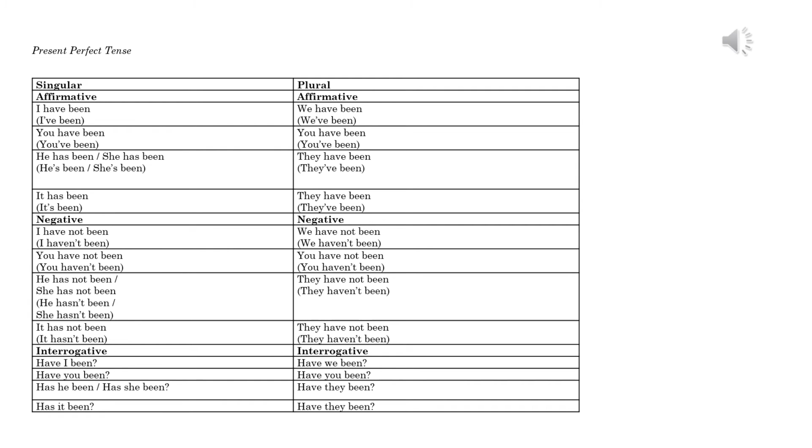Present perfect tense. Affirmative. I have been. I've been. You have been. You've been. He has been. She has been. He's been. She's been. It has been. It's been. We have been. We've been. You have been. You've been. They have been. They've been.